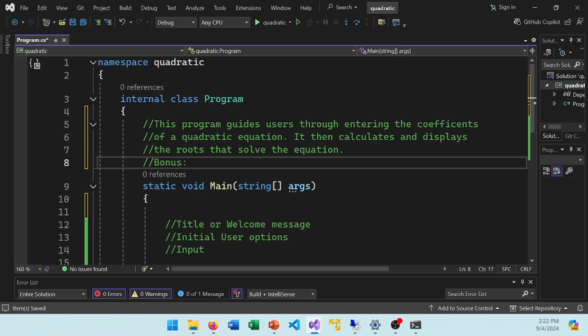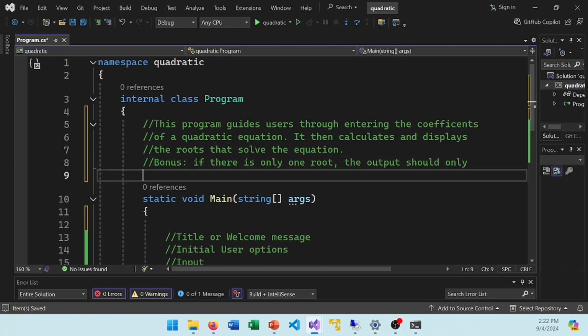Bonus. If there is only one root, the output should only show one number.